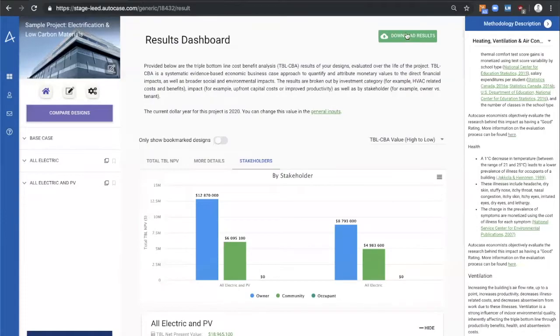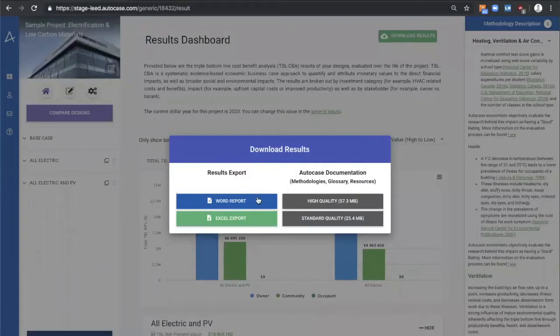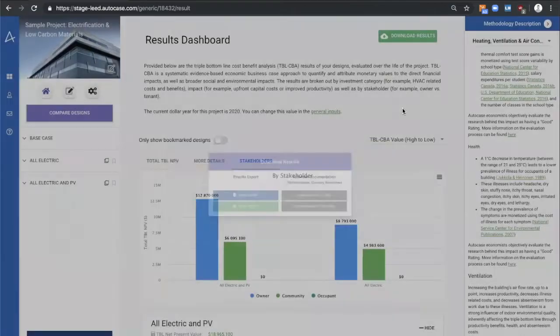What you can do here is you can download the results in a Word report or an Excel export. And then you can have all of our methodologies more in depth, as well as our resources in a high quality or a standard quality PDF.